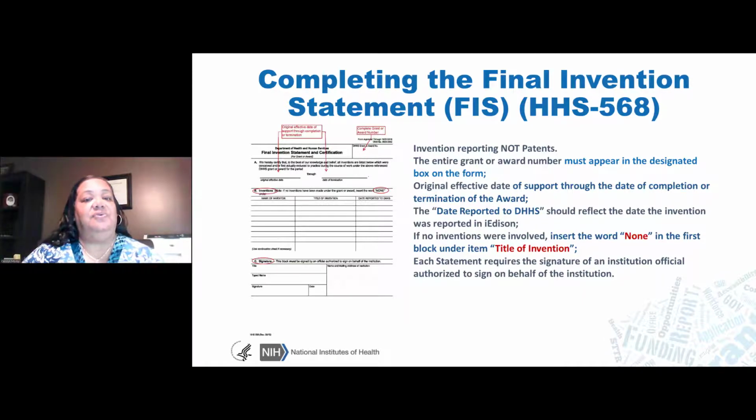The entire grant or award number must appear in the designated box on the form. The original effective date of support through the date of completion or termination of the award, and the date reported to DHHS should reflect the date the invention was reported in iEdison. If no inventions were involved, insert the word none in the first block under the item title of invention. Each statement requires the signature of an institutional official authorized to sign on behalf of the institution.